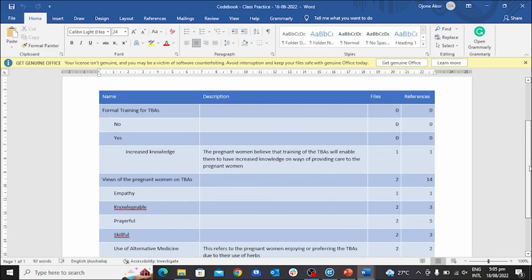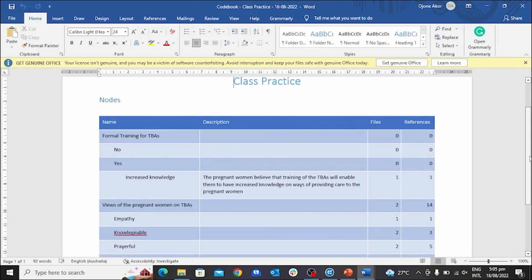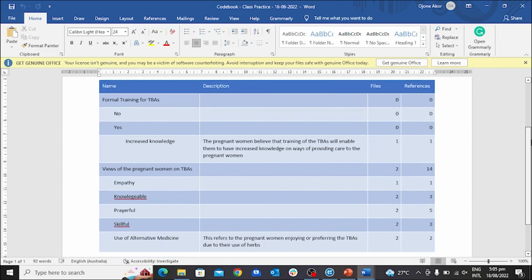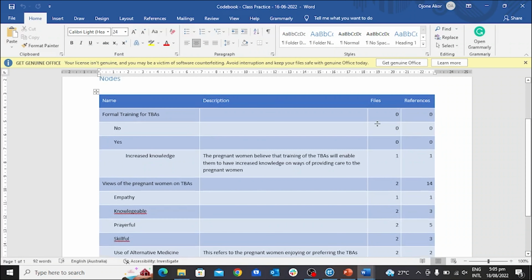Now for some cases, for some research, this might not be enough. You might need to include percentages or put examples. But basically this is what a codebook that you export from NVivo looks like. If you notice, we do not really have descriptions. This is because we weren't putting as much, but you can edit it from here.